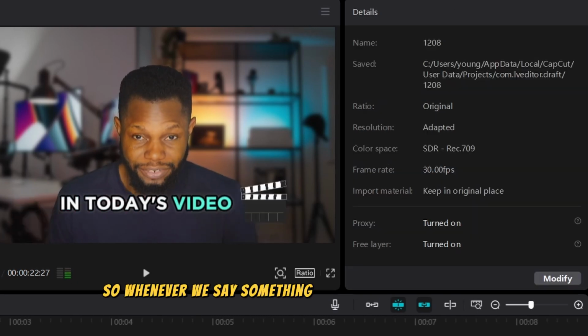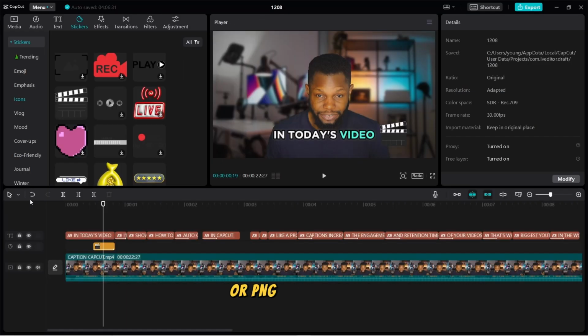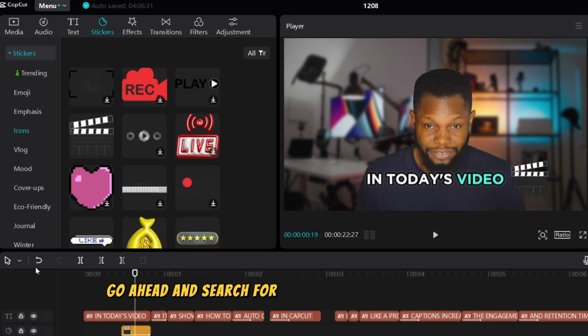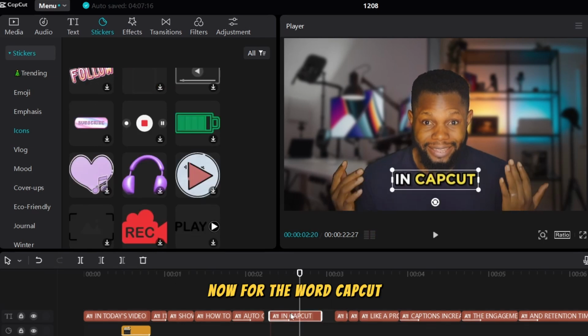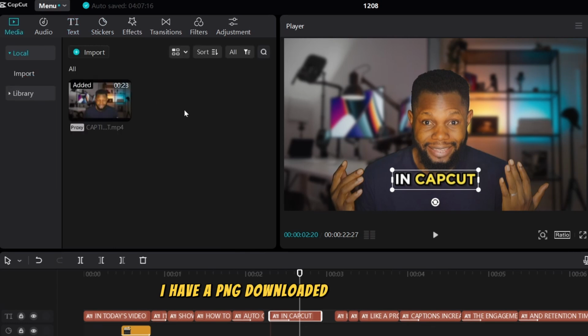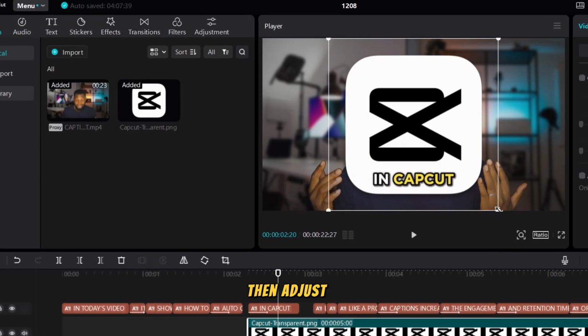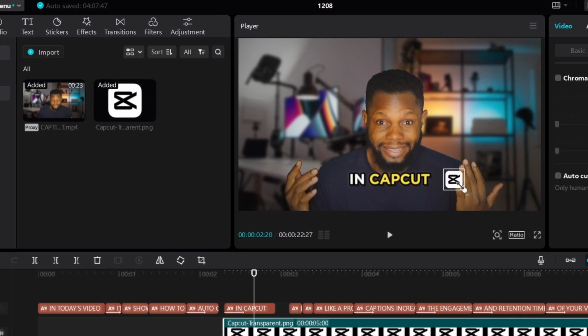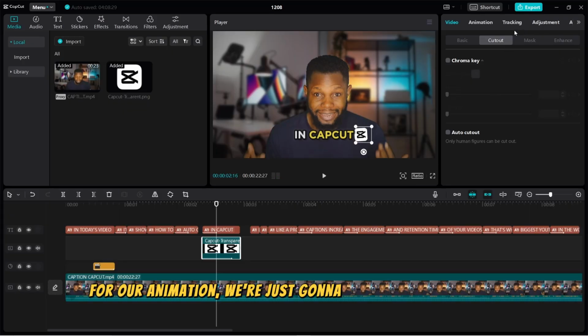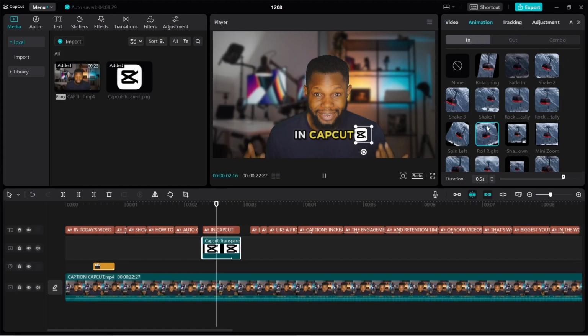So whenever we say something that we can get an emoji or PNG for, we just go ahead and search for the sticker options in CapCut. Now for the word CapCut, I have a PNG downloaded for my CapCut. So I'll just go ahead and import it to my timeline. Then adjust it. For our animation, we're just going to go with the roll right.